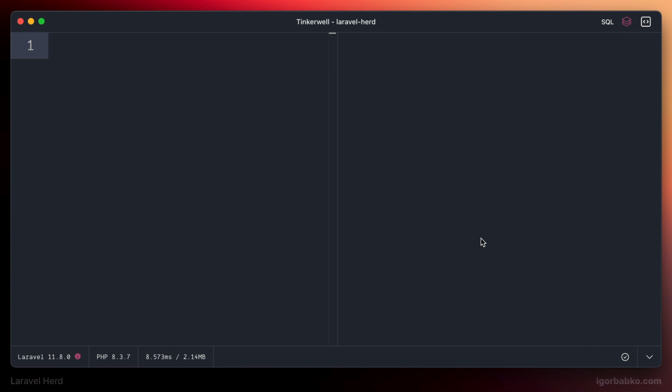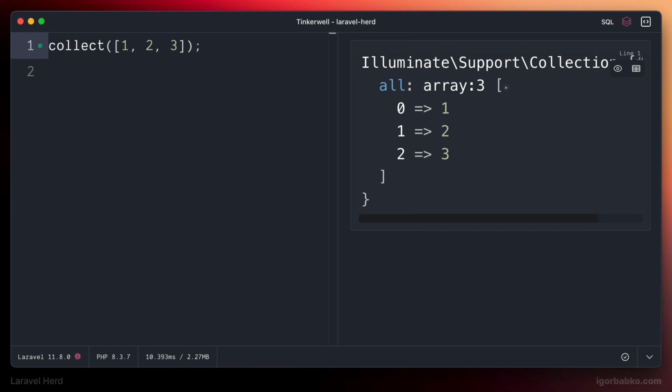Tinkerwell provides a very nice experience to debug and test PHP and Laravel code. We can literally execute any PHP code in here. And what's most important is that all this code will be executed in the context of our Laravel application. And that means that we can interact with the application by using all its features.